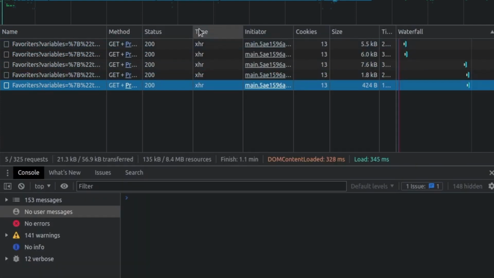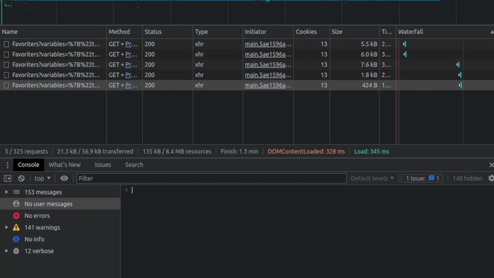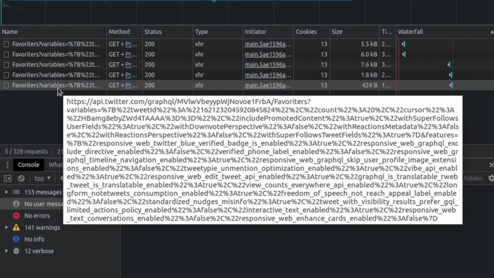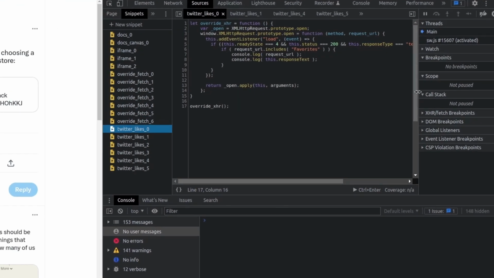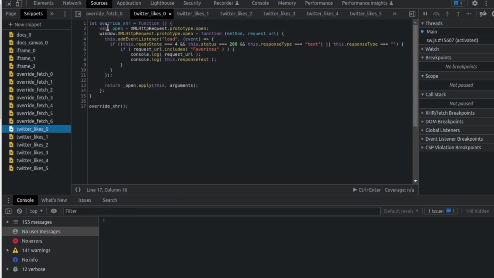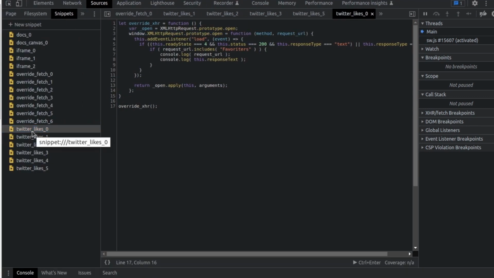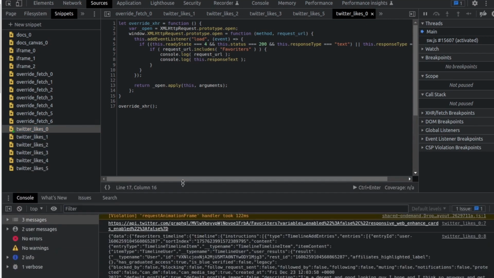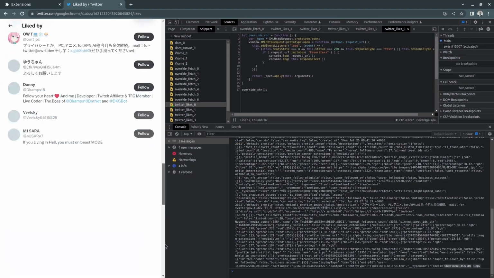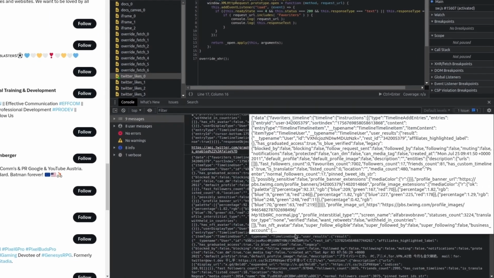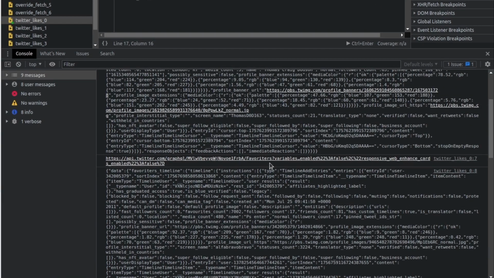First of all, if you view these logs, you can see that the type of the request is XHR. So if we rewrite this page's XHR function, we will be able to capture all requests that are being made by Twitter. Let's do that. In this snippet of code, you can see a function that overrides this method. If I run this code and then use the website, you can see that before Twitter makes a request, we intercept it and log to the console the URL and response body of this request if the URL contains favoriters.